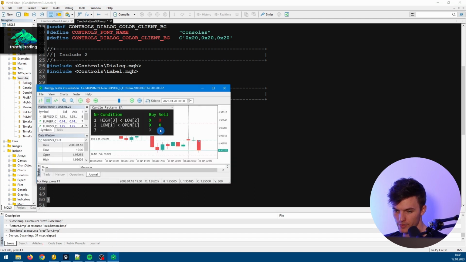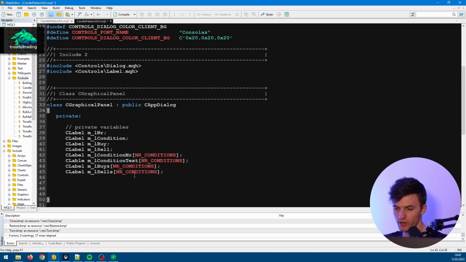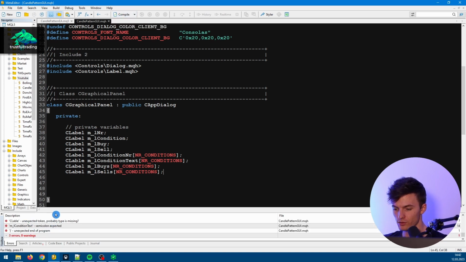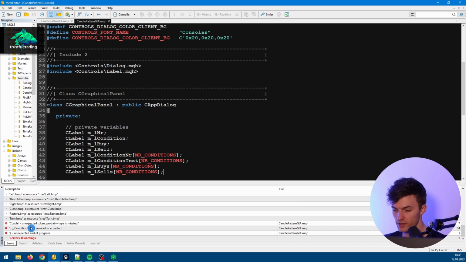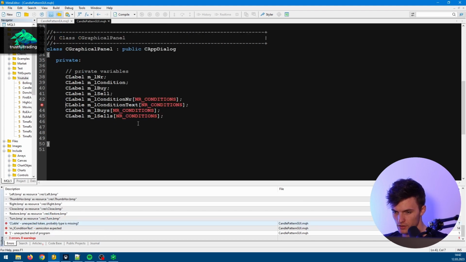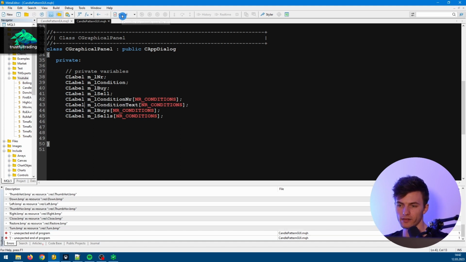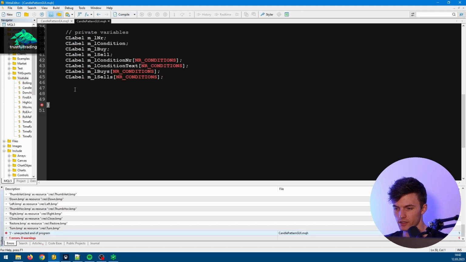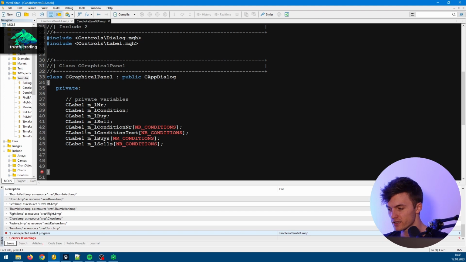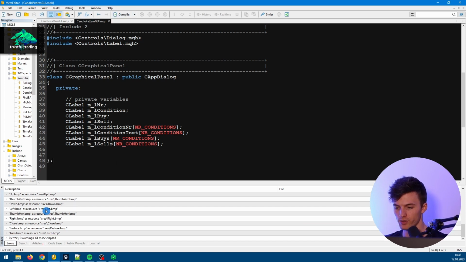Let's take a look at it again. So that's all we want to display for now on the panel. So let's click compile and make sure you have no mistakes. So we can see I have a few mistakes here. CLabel, yeah, it's just a little mistake here. I compile again. Another mistake here, unexpected end of program. Yeah, we need just a little semicolon here at the end, like this. Now we should be able to compile without any mistakes.